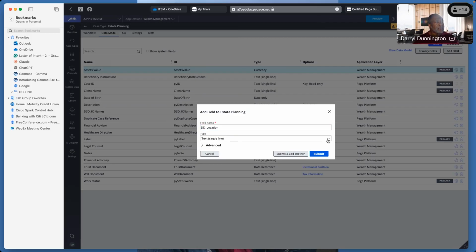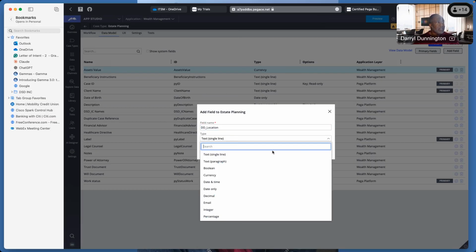From the drop down, I can choose a text paragraph. A text paragraph indicates if I want to create something like a note, if I want multiple lines of information and I want to be able to capture that. Boolean is typically translated into a UI radio button or a group of radio buttons. You have to click one versus the other. But that's a Boolean. It represents true or false.